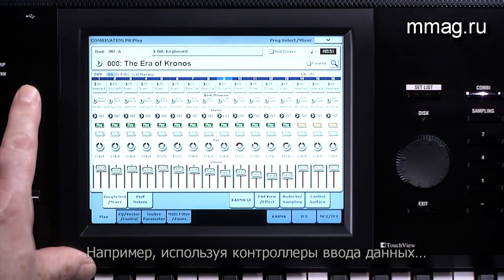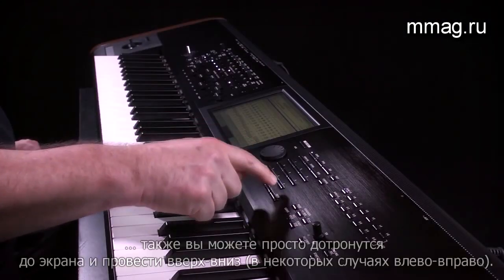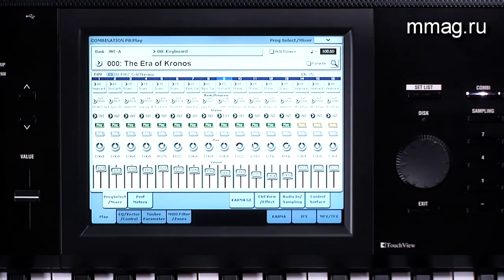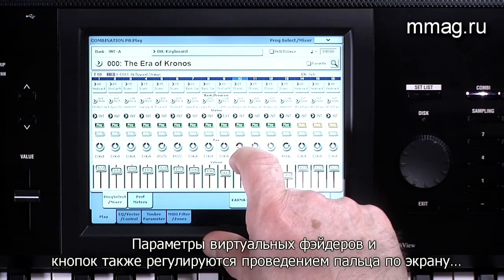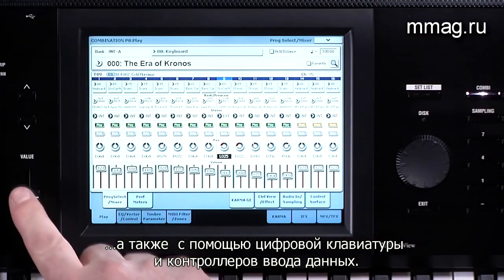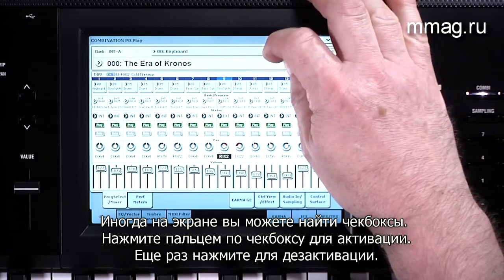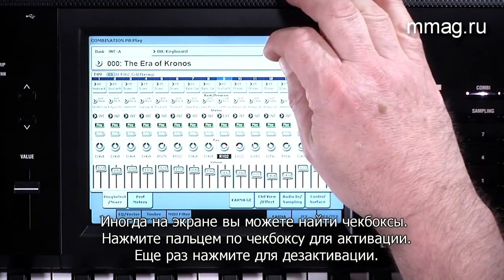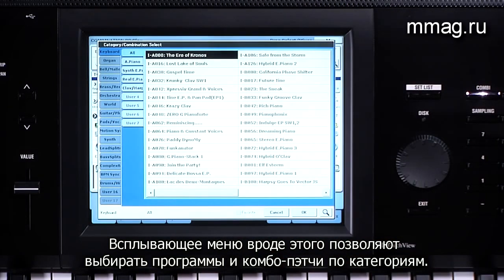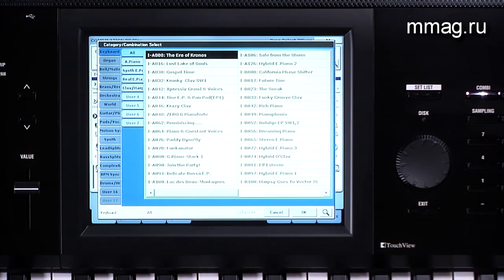Using the value controllers, the numeric keypad, or by touching and dragging on the screen up and down, and in some cases left and right as well. Sliders and knobs can be adjusted in this same way, including using the numeric keypad and value controllers. You will also occasionally find checkboxes. Simply touch the box to select and touch again to deselect. These category pop-up boxes allow you to select programs and combinations by category. We'll look at this in the Program Combination Set List chapter.